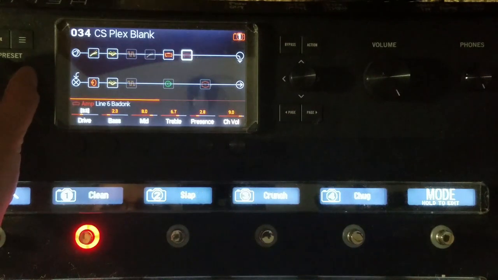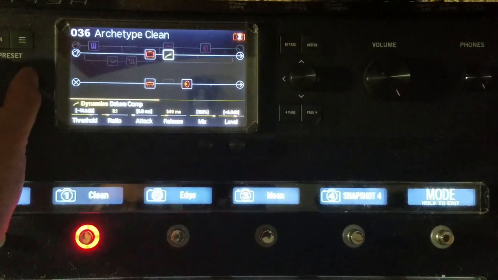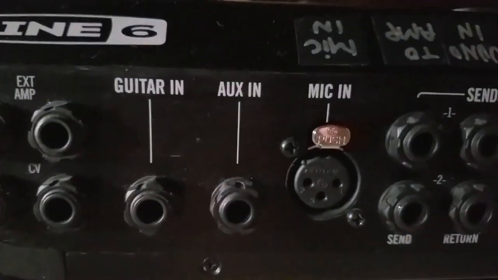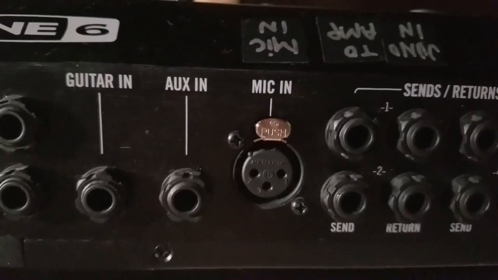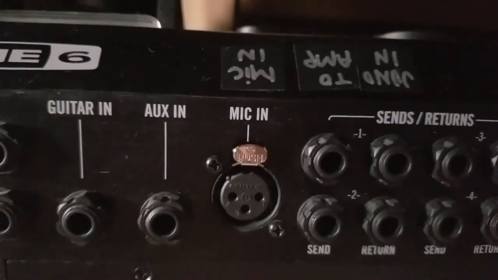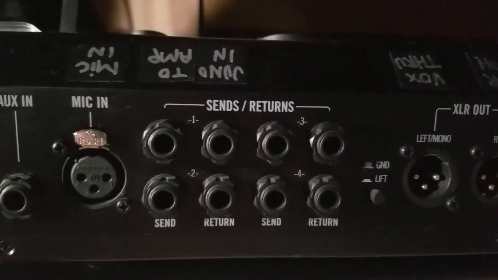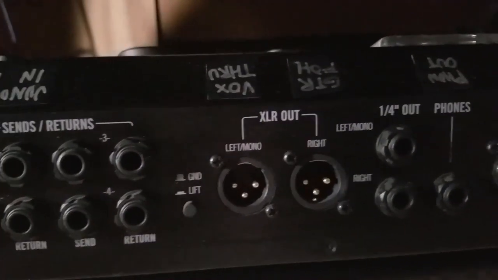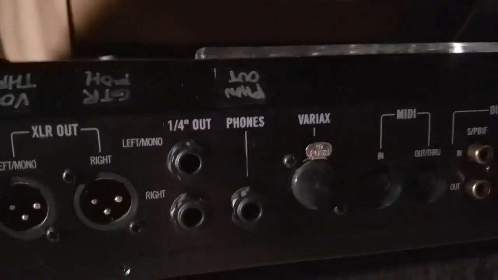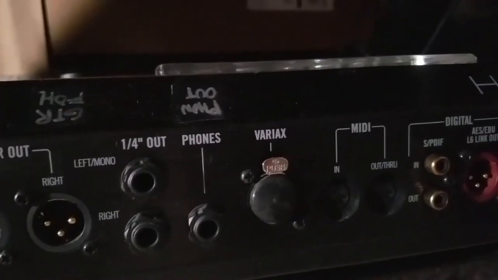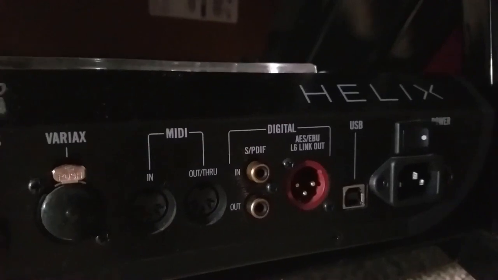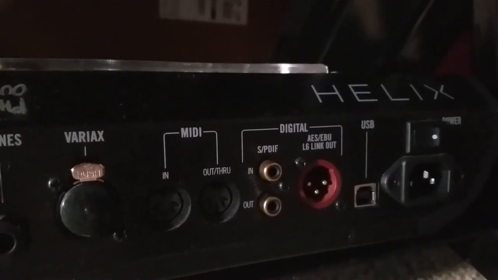The Line 6 Helix floor has various inputs and outputs, with many routing capabilities. There's a guitar input with switchable pad and selectable impedance, an auxiliary input for active pickups, an XLR input for a microphone, quarter-inch sends and returns that may be used as instrument or line-level inputs and outputs, XLR outputs, another pair of quarter-inch outputs, a stereo quarter-inch headphone output, input for Variax guitars, MIDI, digital connections, and your power.